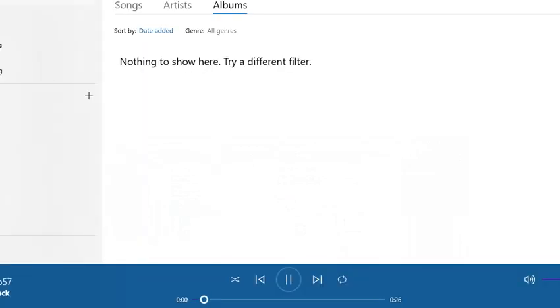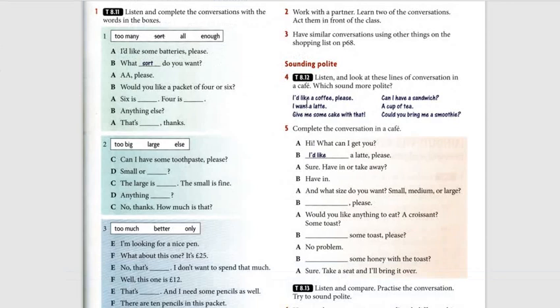Tape script 8.12. I'd like a coffee, please. I want a latte. Give me some cake with that. Sandwich? A cup of tea. Could you bring me a smoothie?